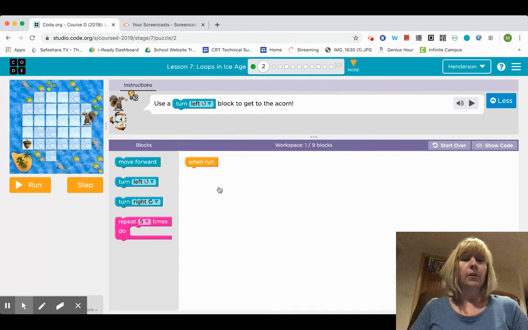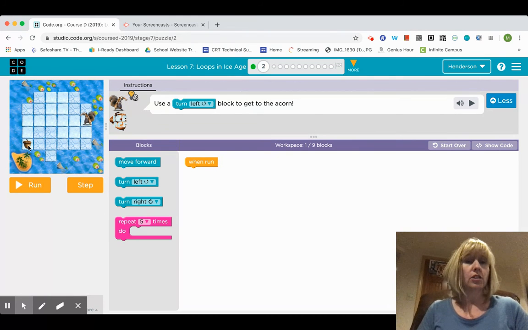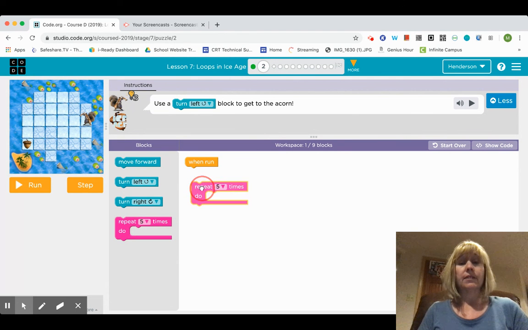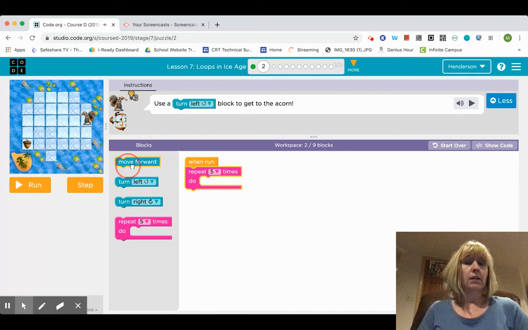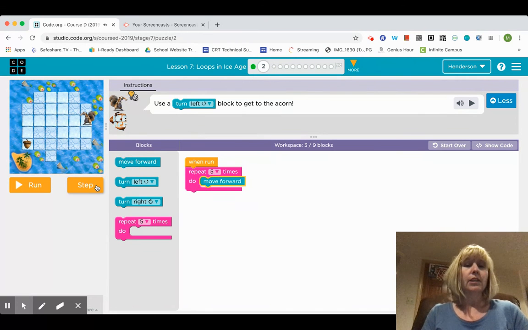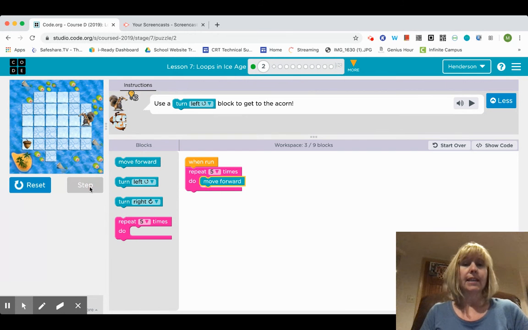Another thing I want to remind you of is this step button. So if I have a long distance that I'm trying to make Scrat go to the acorn, like this one, I might have to first try it out and use the step button. Let me show you how this works. I know he's going to have to go 1, 2, 3, 4, 5. I'm this time going to use a loop right away. And I'm going to have him move forward 5. And if I'm not sure exactly where that's at, I could go ahead and press my step.